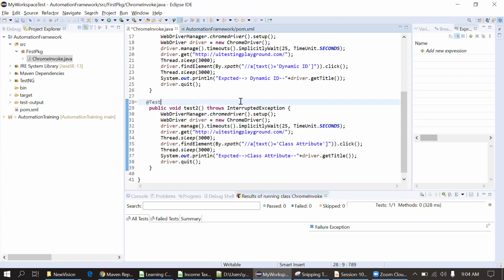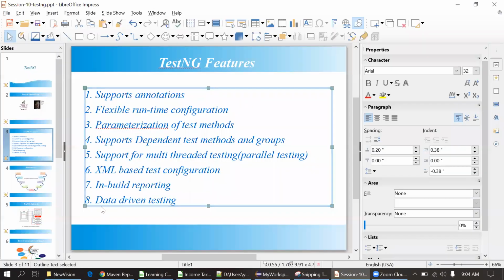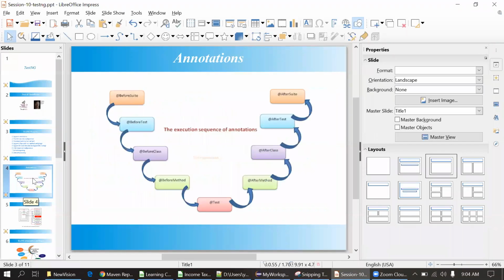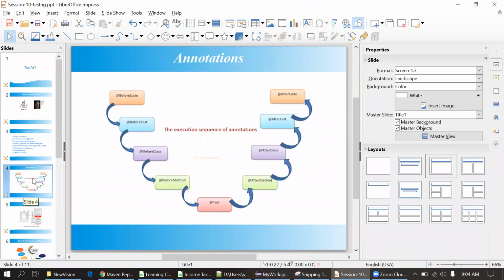Again, I'm deleting this. Okay, so that's data driven testing. Now, coming to the annotations. What annotations are present here in TestNG? So now we have seen @Test.